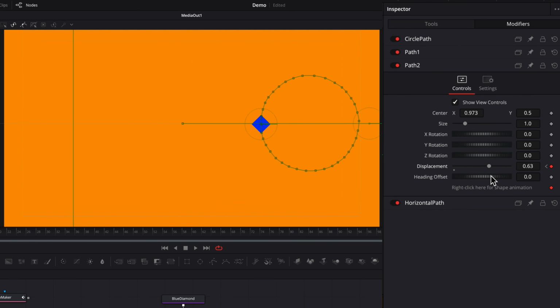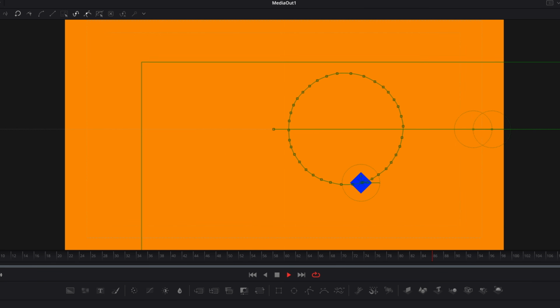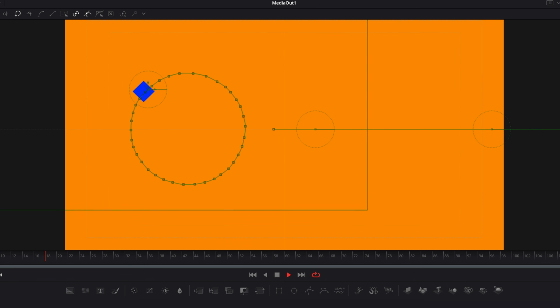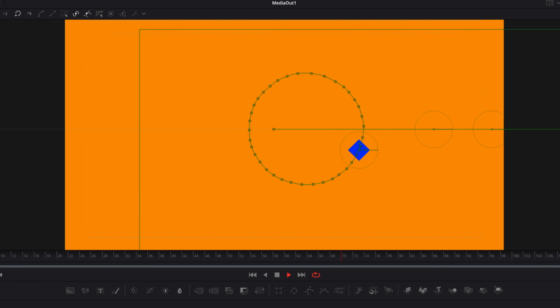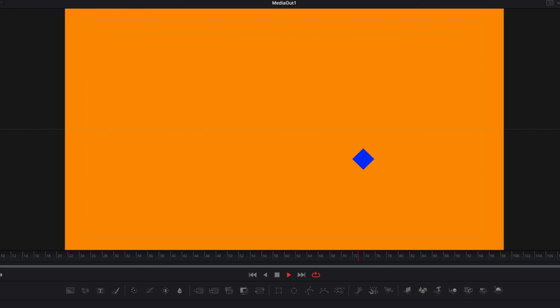If needed, a value greater than 1 can be entered directly into the edit field for the displacement parameter. Now, when the clip is played, the blue diamond moves from left to right as it circles around. Deselecting the transform node will hide the paths. In any case, the paths will not be visible when the project is rendered out.